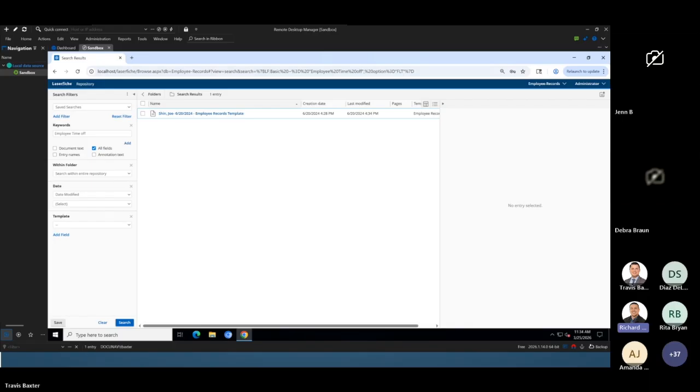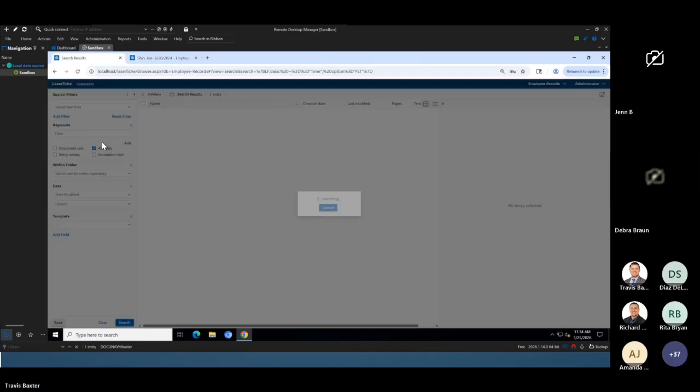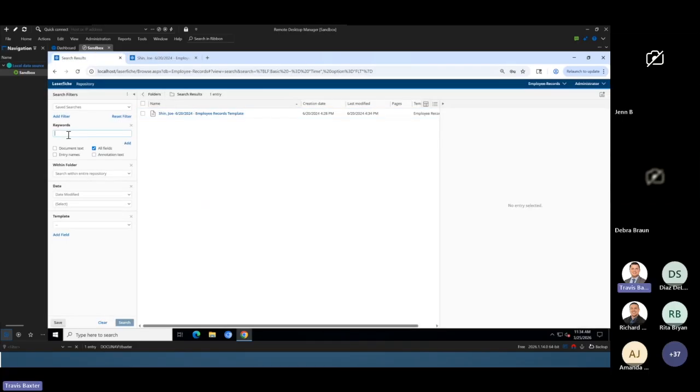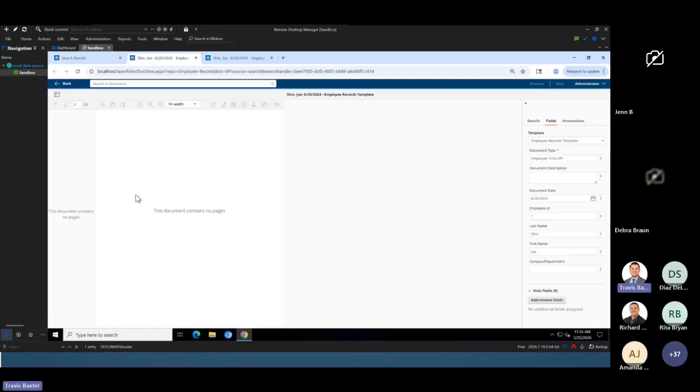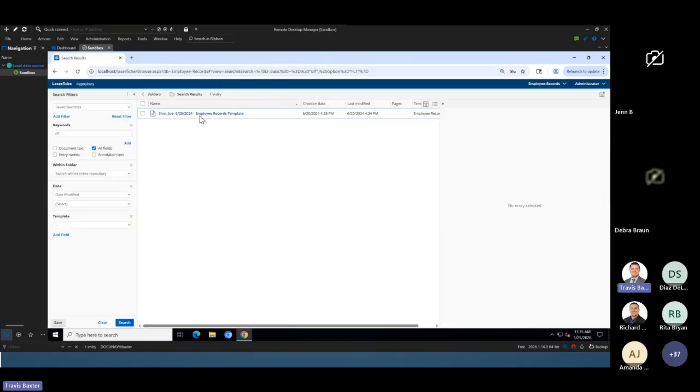When entering text in keywords, will it only find exact matches, or would your search of employee time off also find anything that matches time and off? It should find close searches as well. So if only time or off was there, it'll pull up those documents as well. This is pulling up in a new tab because there's only one document being found, but if there are multiple, they will all show up.